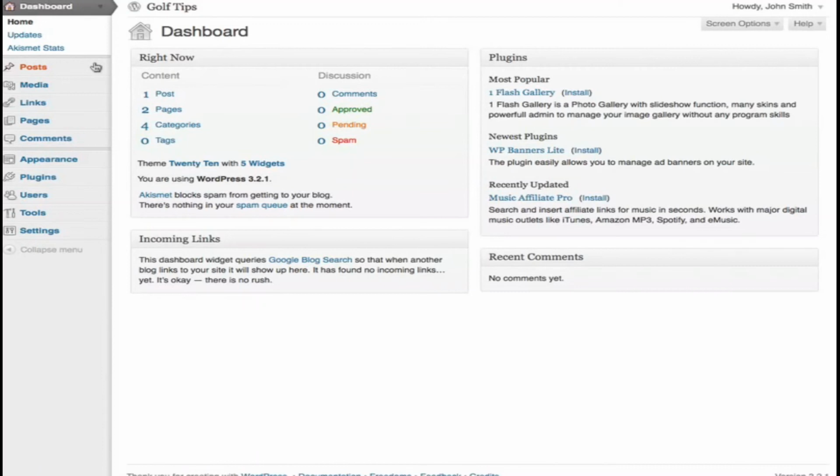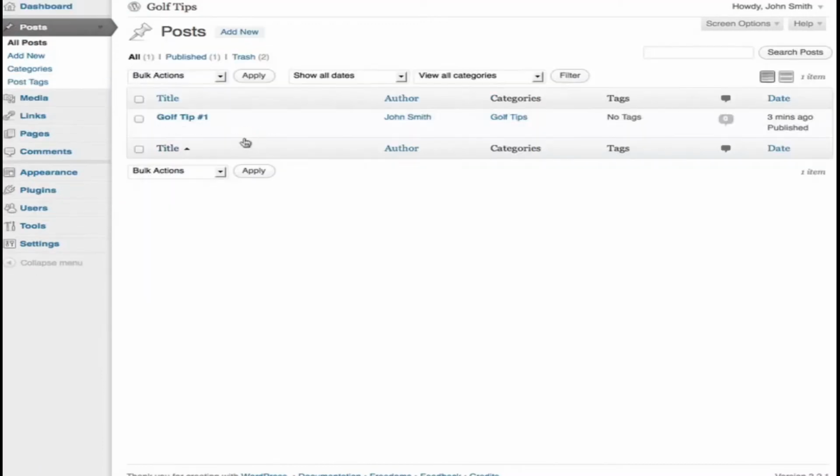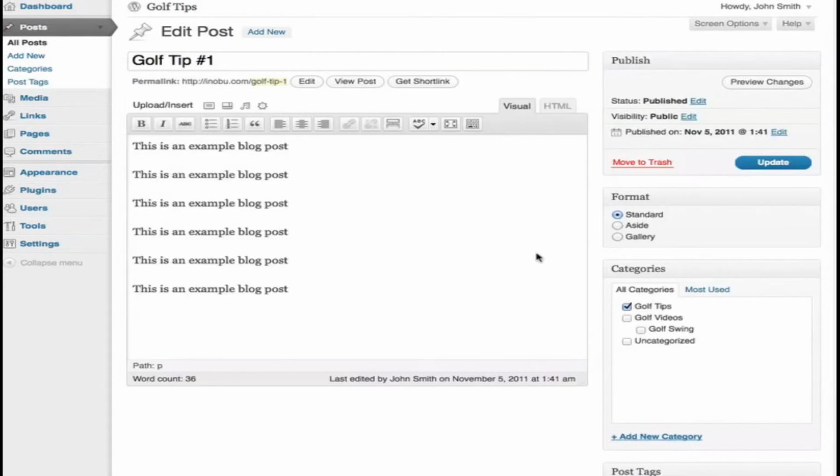How to format a blog post. To format a blog post, simply go to your post section and select the blog post that you want to edit. The first thing you want to make sure you do is click on the visual editor, which will give you these options here. The first thing I want to do is make the first line of text bold.